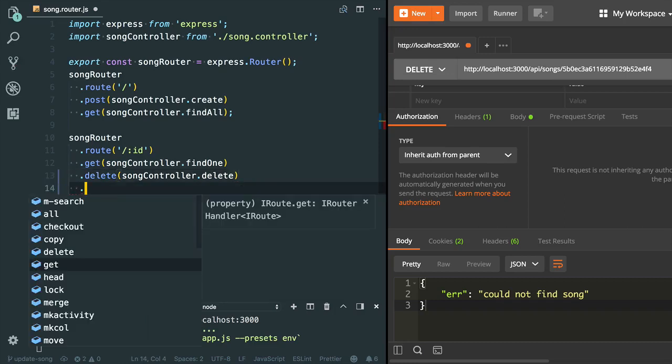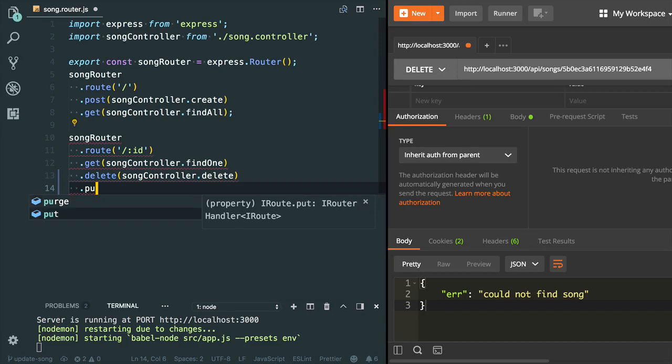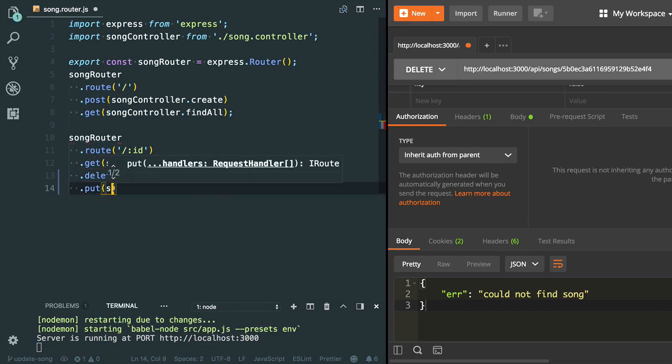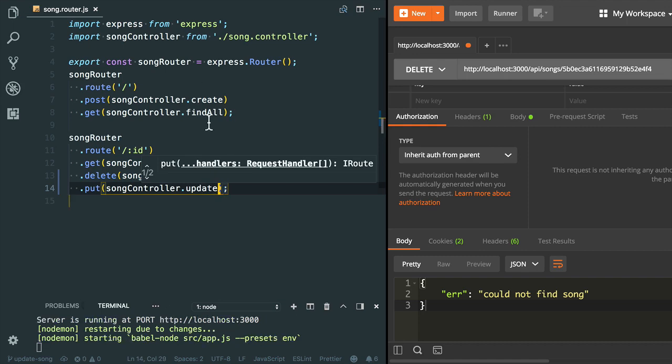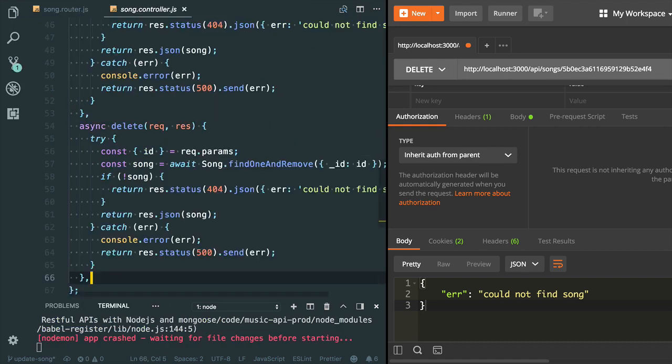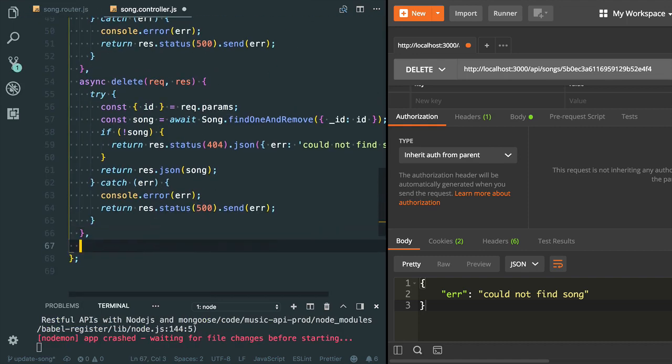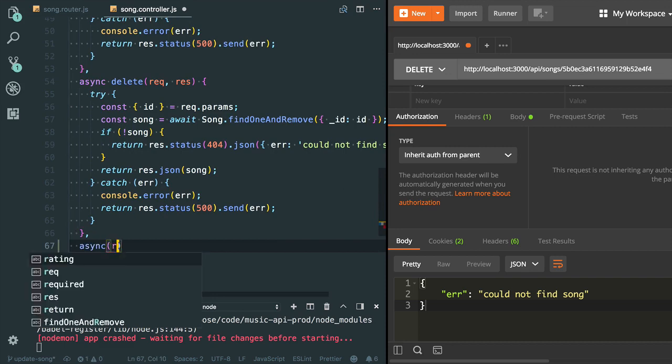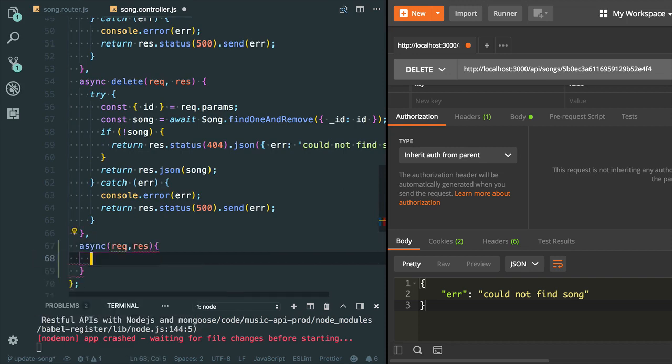Let's create the update endpoint to update the song. This time the HTTP verb should be put and my controller action is update. Let's create the controller action inside the song controller, request and response. I also need to use try catch. Let me copy the catch.